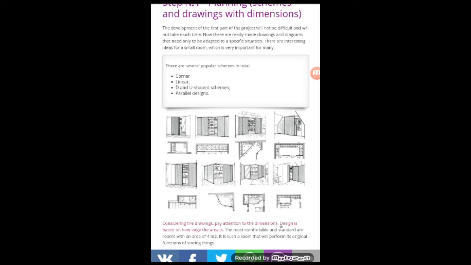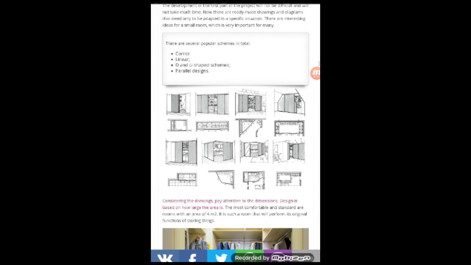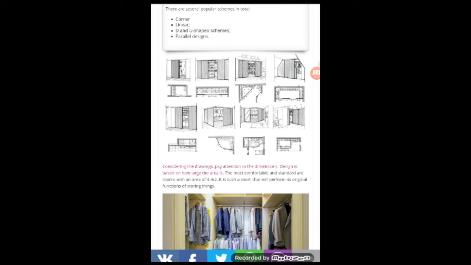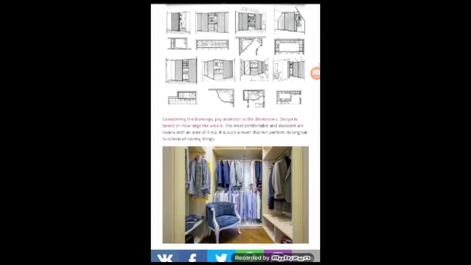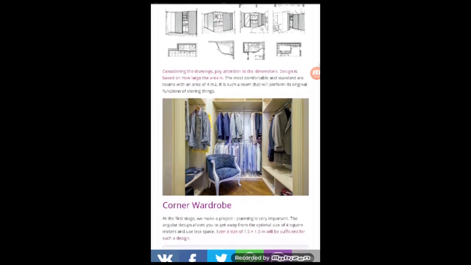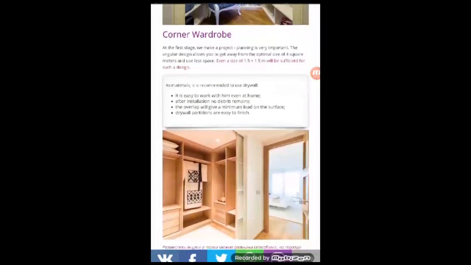to the dimensions. Design is based on how large the area is. The most comfortable and standard are rooms with an area of 4 square meters. It is such a room, maybe a 4 meter quarter. It's such a room that will perform its original function of storing things. So the corner wardrobe. You can say planning the corner wardrobe there.